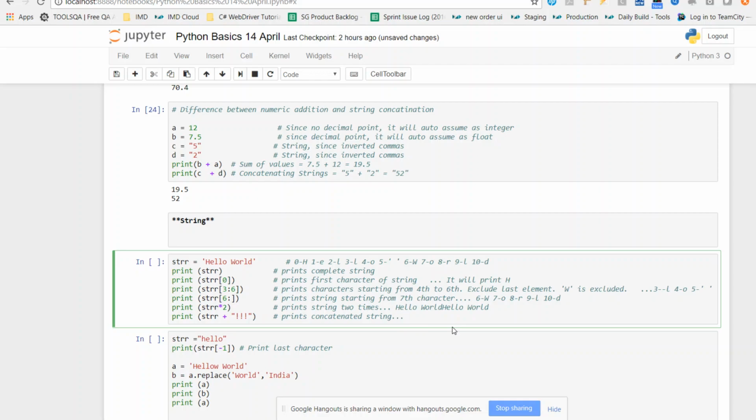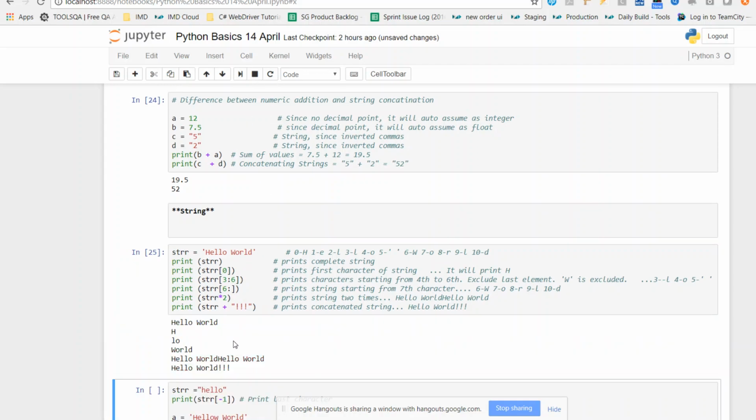It will do a concatenation. Since it is a plus on a string, it will concatenate. So the value in strr was hello world, and we are concatenating it with 3 exclamation marks. So it will be hello world with 3 exclamation marks. Let's execute it and see the result.